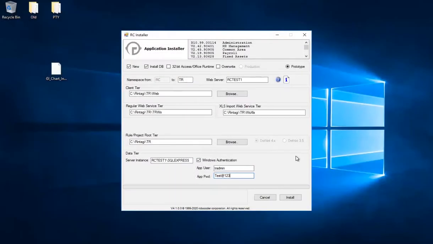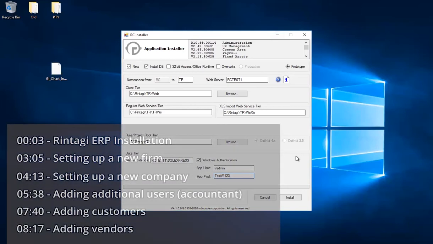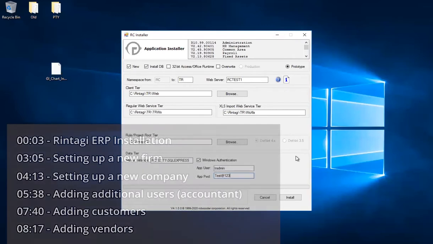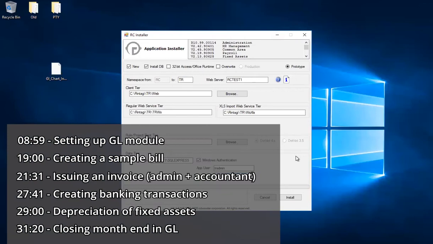The idea for this demo session is to show how easily you can deploy an ERP system, and also we'll be going into setting up configurations for the ERP system during our demo. In order to do that, let me start now.